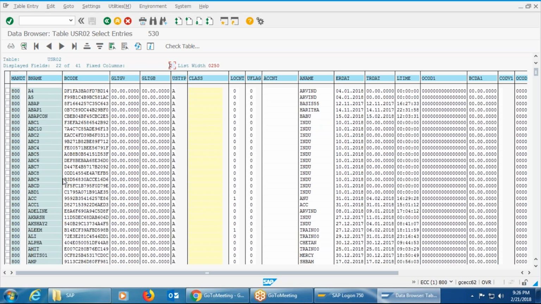Sir, I don't understand the technical names. You see the column names: MANDT, BNAME, BCODE. I don't understand that. Then what we'll do? You can change the naming also. Actually it's the technical naming. You can call them field names. I want to know it in normal language. This is the technical language.